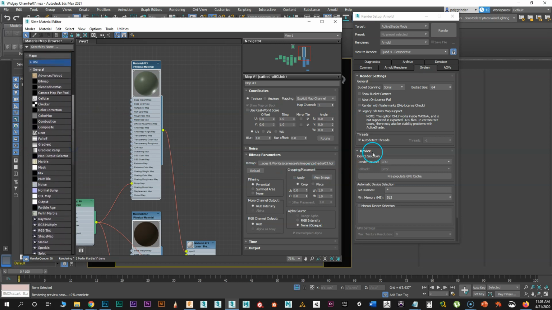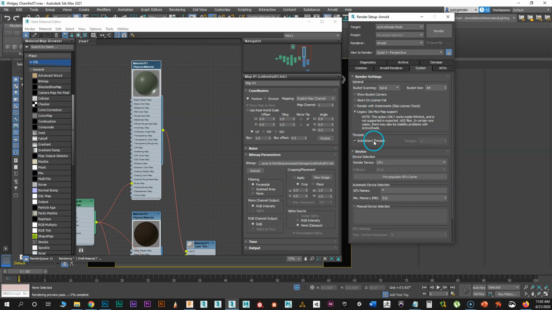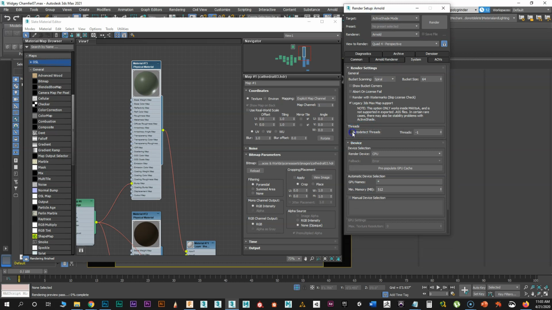Now the other thing I do is with this auto detect threads. Arnold's a hog. It likes to use all of the threads of the cores on your CPU. So if I turn this off and then set this, it'll be at 0. We want to set it at -1. That's telling Arnold that it can use all of the processors on the computer except one. That leaves me one open.